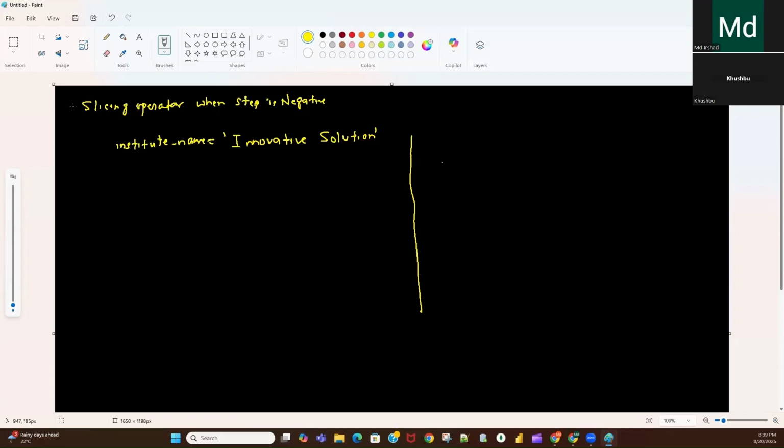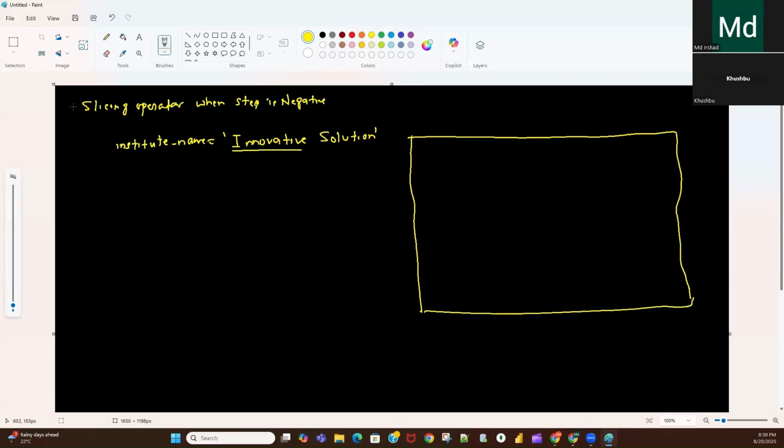So when we define the string, this string will be stored in the RAM memory, somewhere in the RAM, and it will be stored based on the index. Let me first write this.